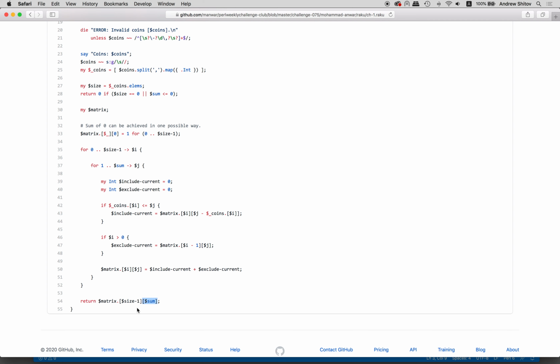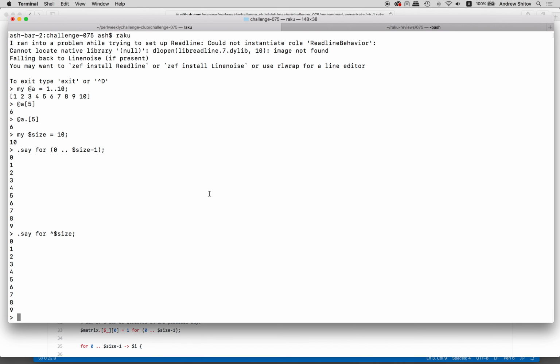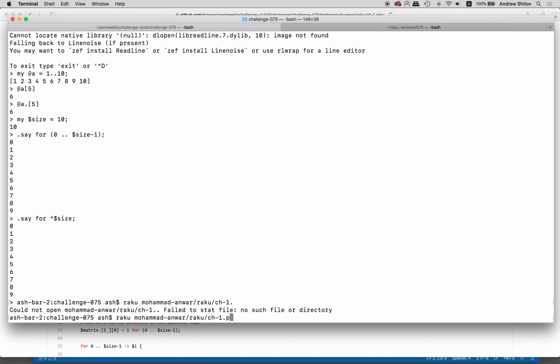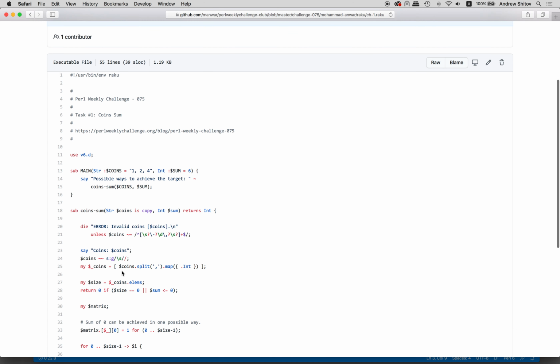So see, the first column is the length, right? And then it's the amount. I can't say that I understand the algorithm here. Raku Mohammad, Raku Jeon, Raku coins 1, 2, and 4, possible ways to achieve the target, right?